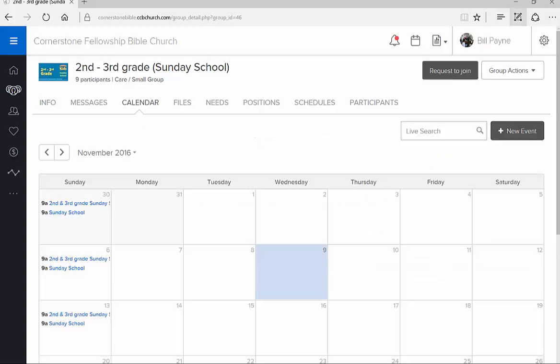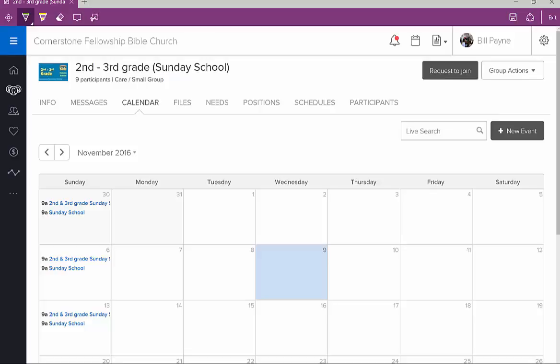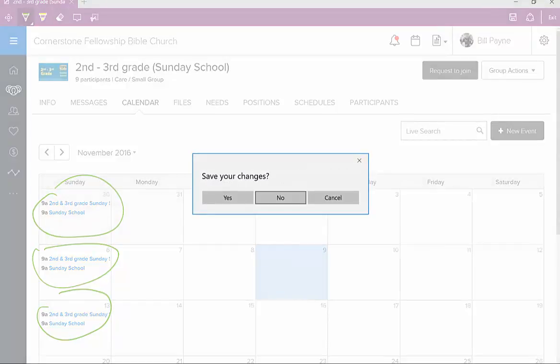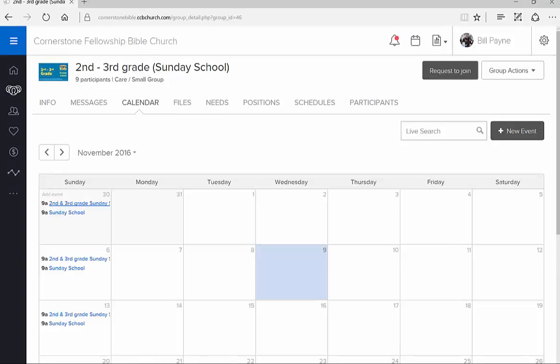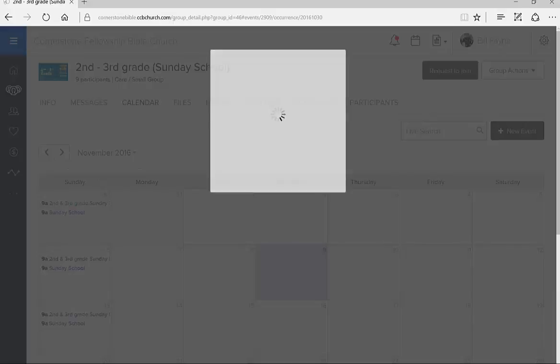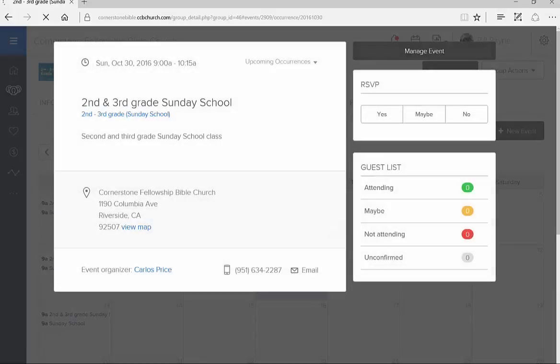And one of the things we're going to notice right off the bat is that there are two events on each Sunday for that group, and that may cause problems. Let's look into these events a little bit and see what we can see. If we click on this first one here, which is the second and third grade Sunday school, we'll open that and then go ahead and go to manage the event.